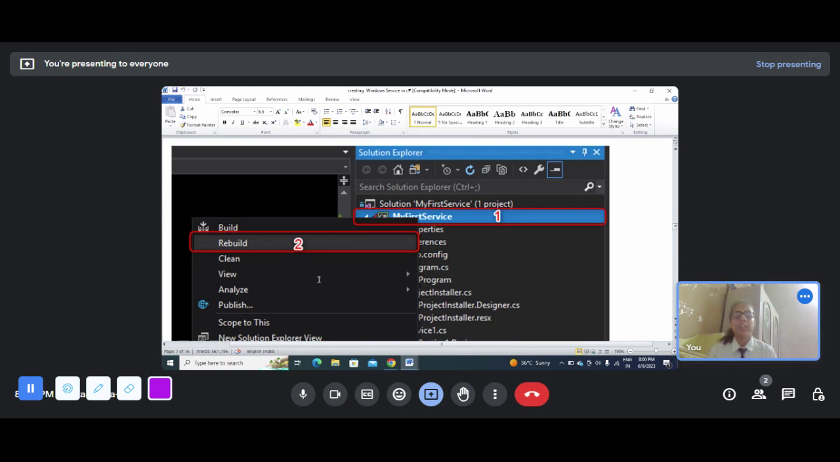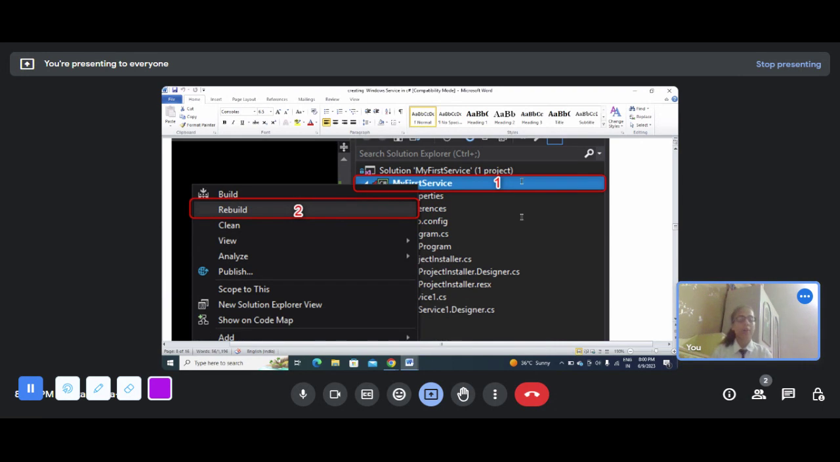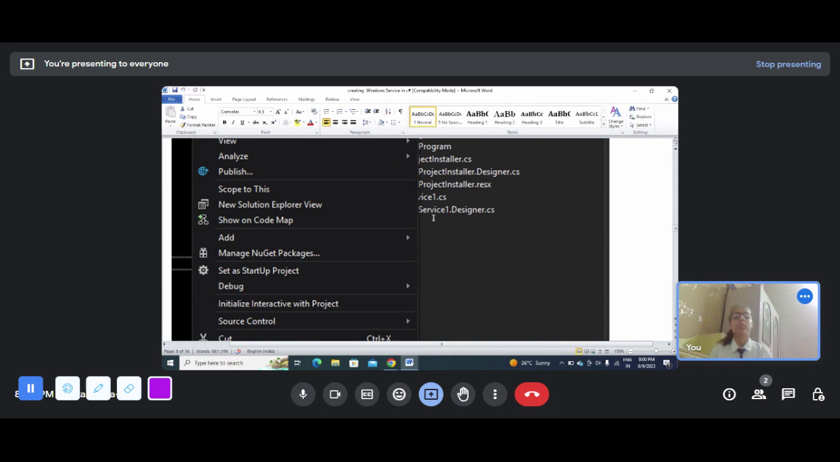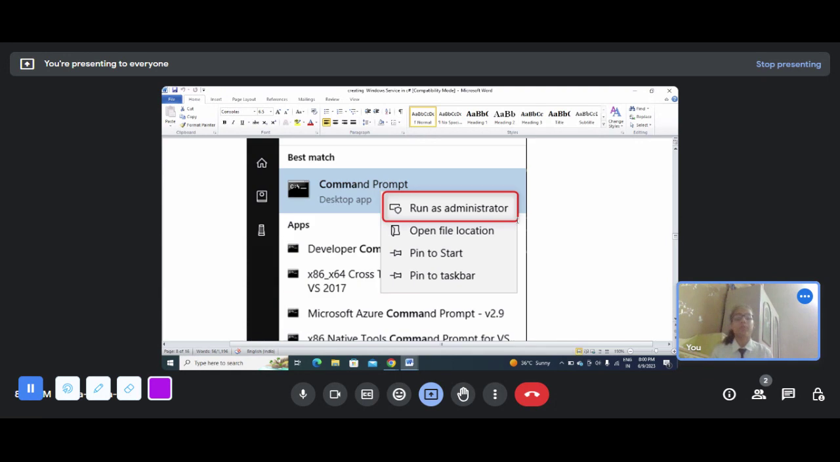Okay. Next, you can see your Solution Explorer on the right side of your screen. There you can see your service name. Just right click on your service name, and then you can see a Rebuild option there. Click on it. This will build your program on the desktop, in the background of your PC.